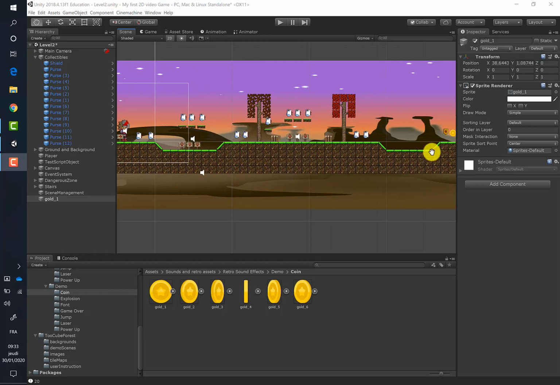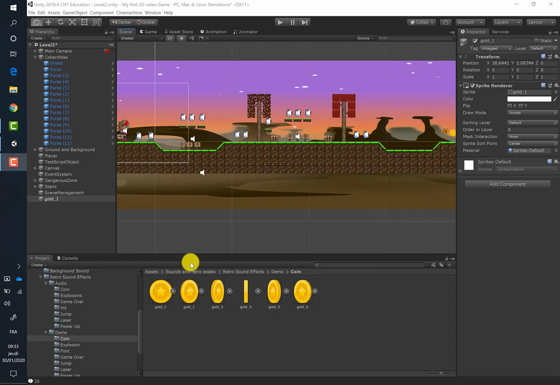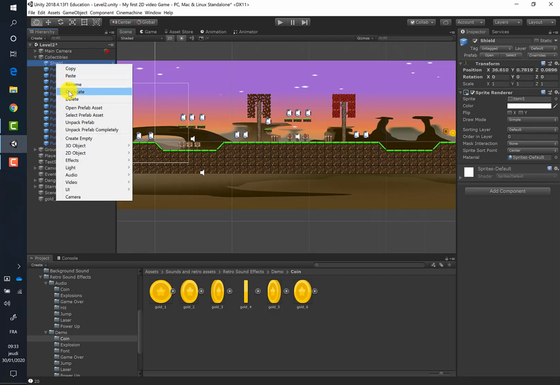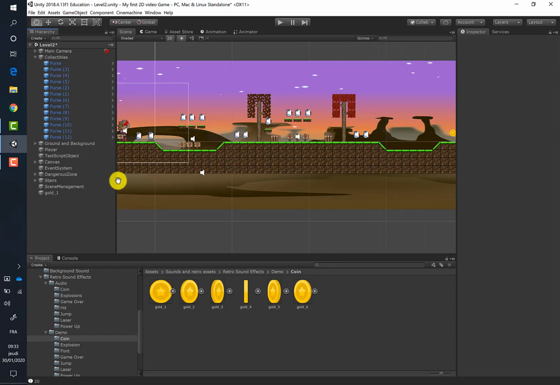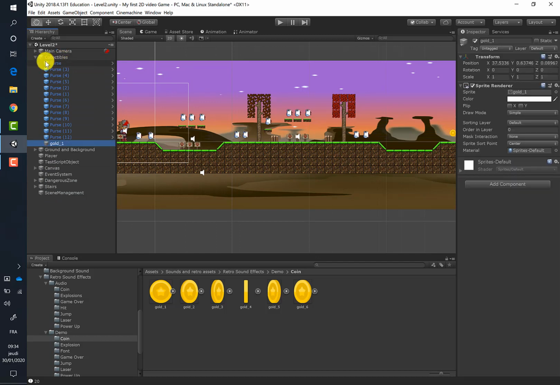And even guys, for the second level, at the end we will erase the shield and replace it with the coin that I found inside the retro sound folder, and inside the demo folder you've got a coin folder. I take the first one. So guys, let's erase this shield. So I will delete this one, and I will take the gold collectible and put it inside the collectible folder.